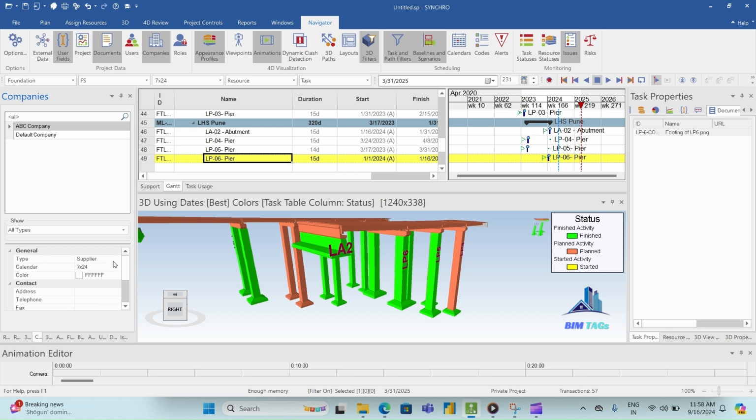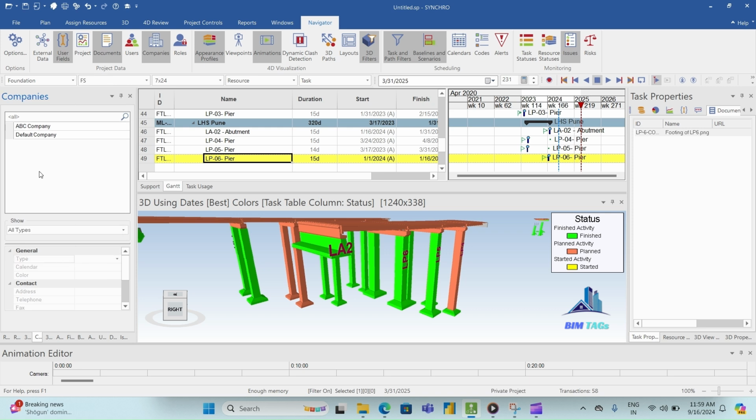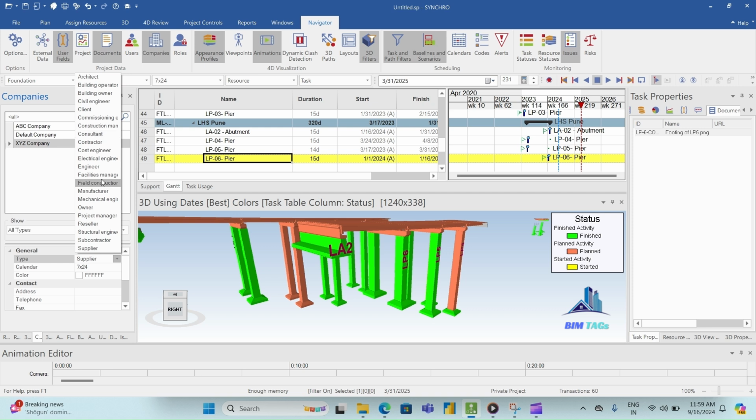And type, you can specify the type of the company, like architect or building contractor, consultant, etc. XYZ. Select, change the type, architect.